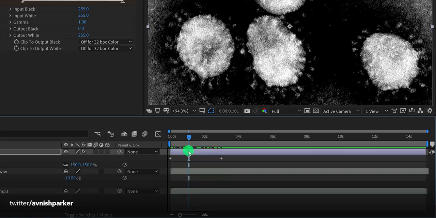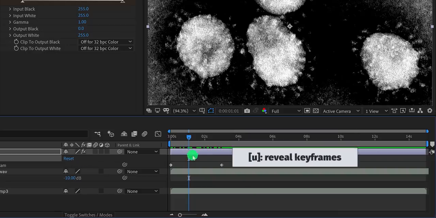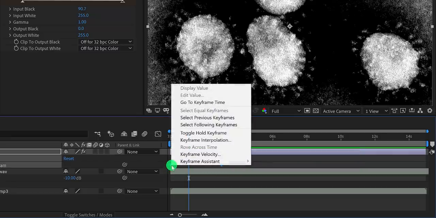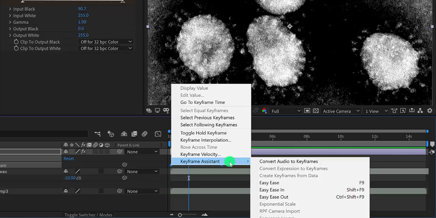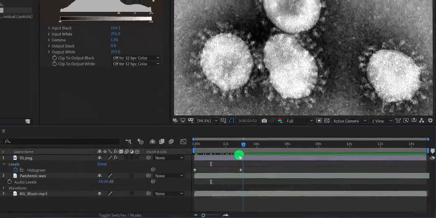We need to show the image from black to normal, so we have to reverse this animation. We can do it very easily. Simply press U to open keyframes. Select both keyframes, and right-click on it. Now go to Keyframe Assistant, and down here in the bottom, you might not be able to see it. Click on Time-Reverse Keyframes. This is the only way. It will reverse the keyframes, and the animation is the same as we needed.